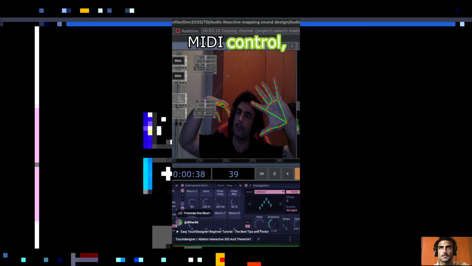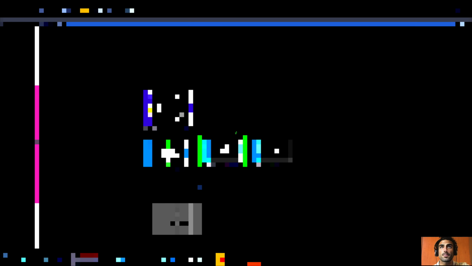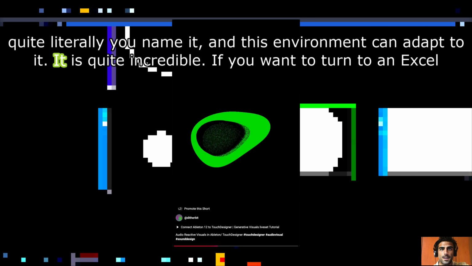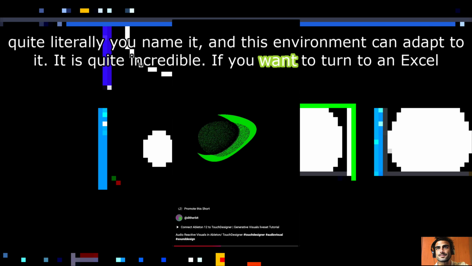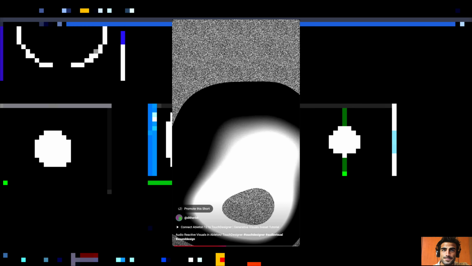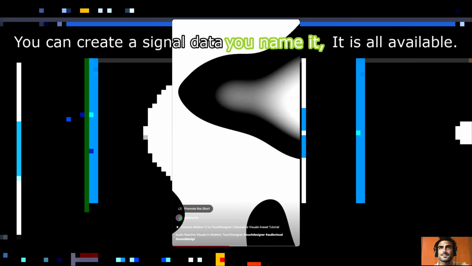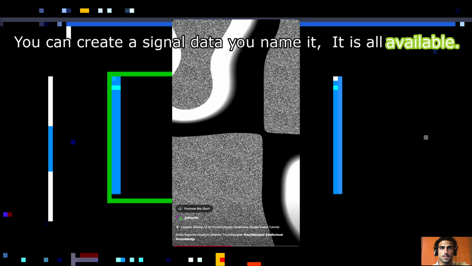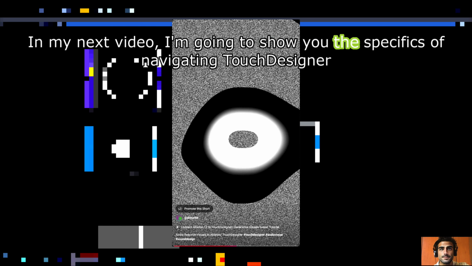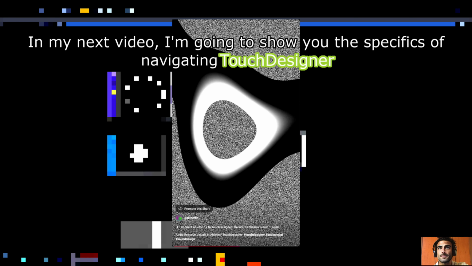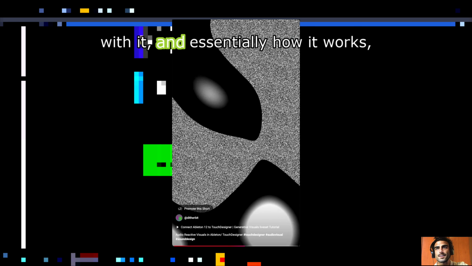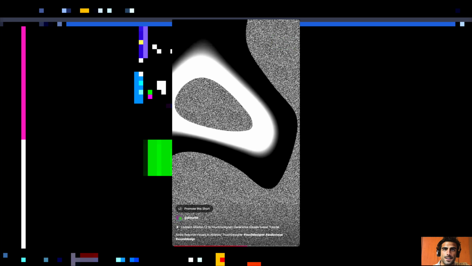MIDI control, quite literally you name it, and this environment can adapt to it. It is quite incredible. If you want to turn an Excel spreadsheet into audio, you can, back and forth. You can create signal data, you name it. It is all available. In my next video, I'm going to show you the specifics of navigating TouchDesigner, what we can create with it, and essentially how it works.